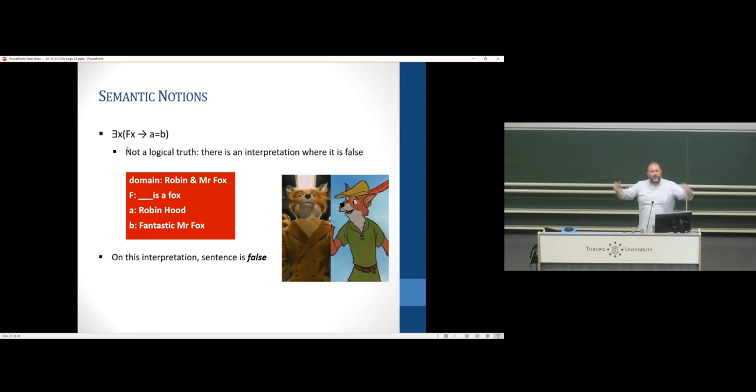To be a logical truth is really hard because it has to then be true no matter how we do that. Similarly, to be a contradiction is really hard because you've got to be false no matter how we do that.